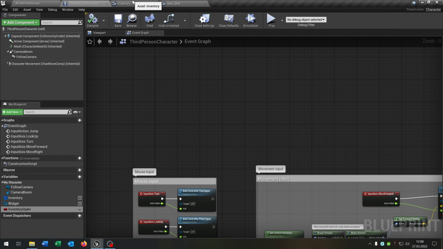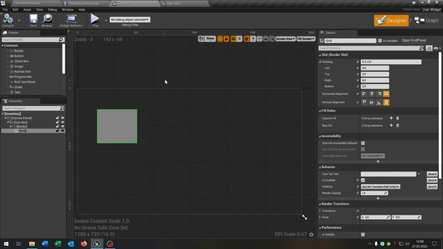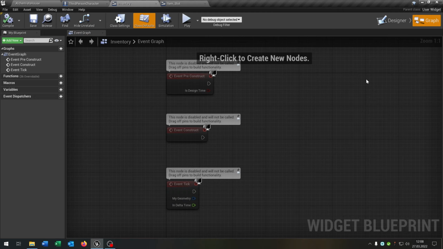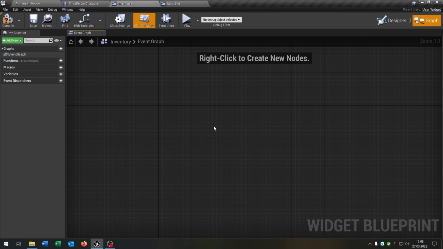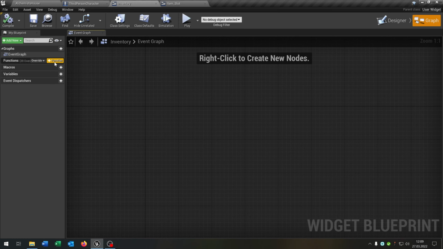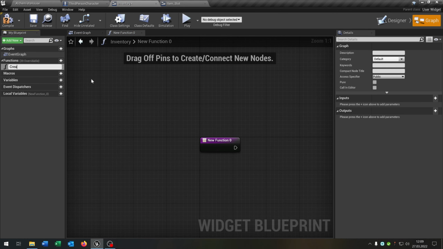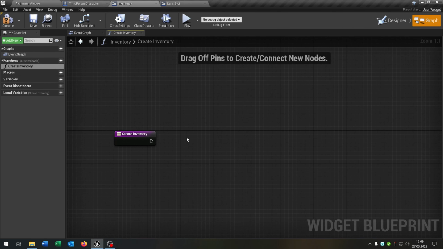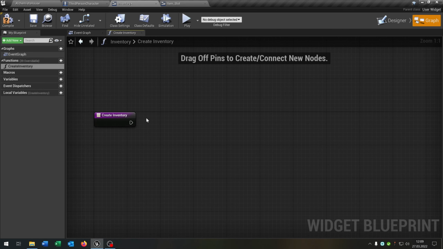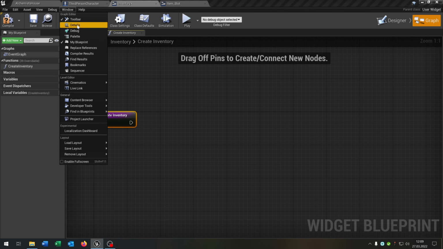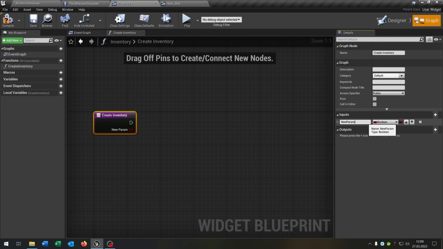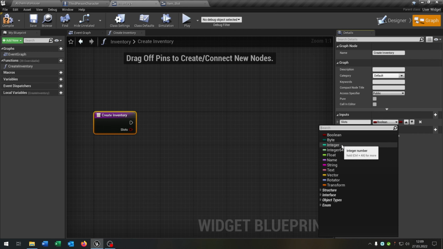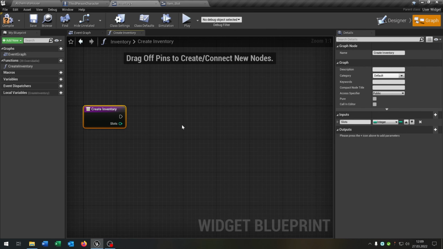So the next part is we go back to our inventory widget here and we go to our graph. So we can delete everything here because we want to create some custom functions. So the first function is create inventory. This function will be called just one time at the beginning of the game. So we start up with the input. The input will be the slots. So how many slots it should create. That's the idea behind that.